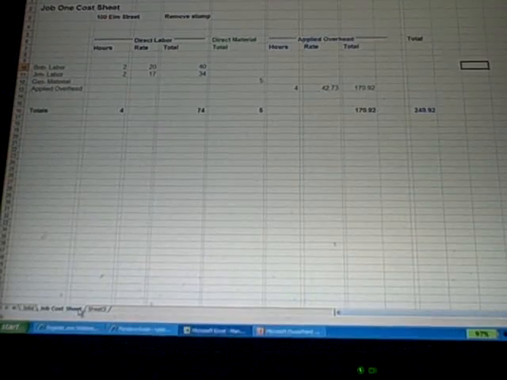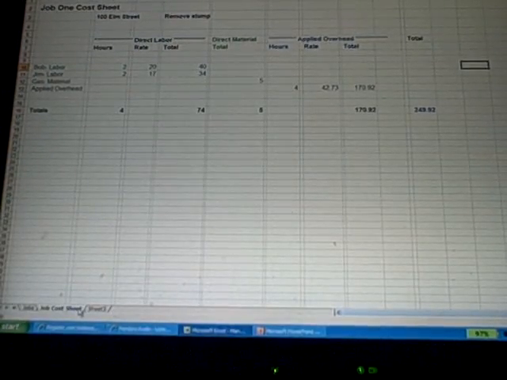So what have we just figured out? What we've just figured out is that to do job number 1, removing the stump, based on all of our assumptions, it's going to cost $250 to do the project. Now we can go out and we can price that job to make it profitable.